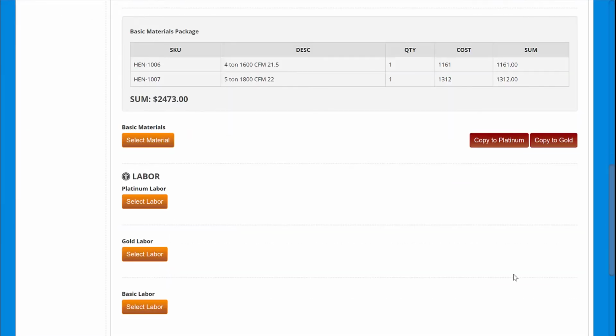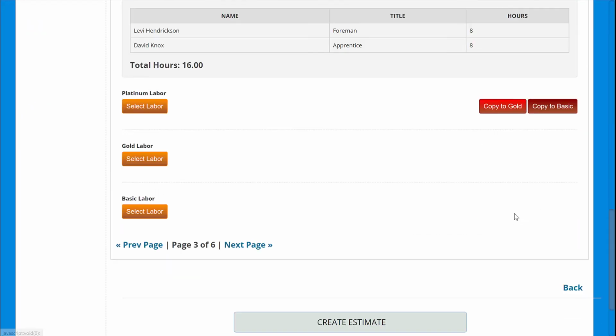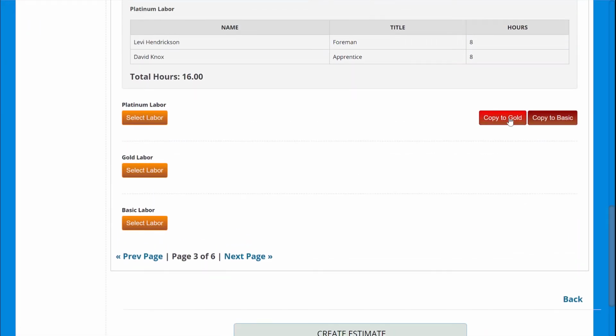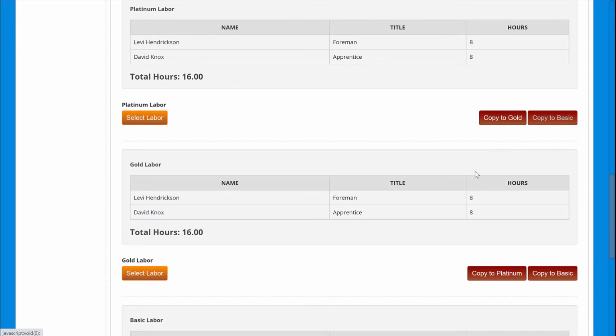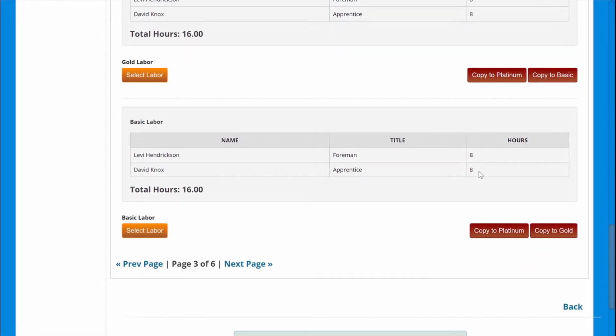After we've done our materials, scroll down, select our labor for each package, and click Select Labor. If the same amount of hours are needed for both packages, copy to Gold and copy to Basic. And here we can see all of the hours have been copied to each package. Simply click Next Page.